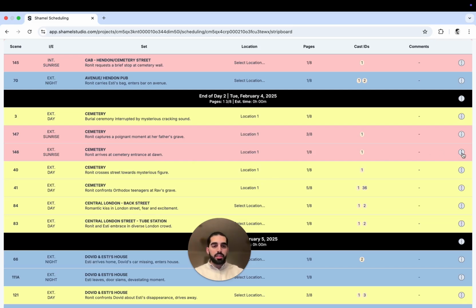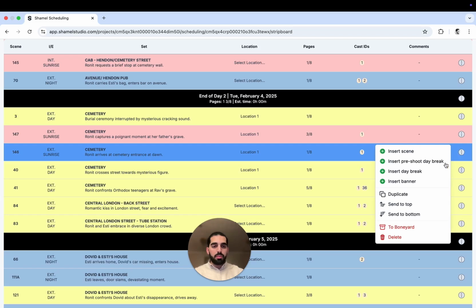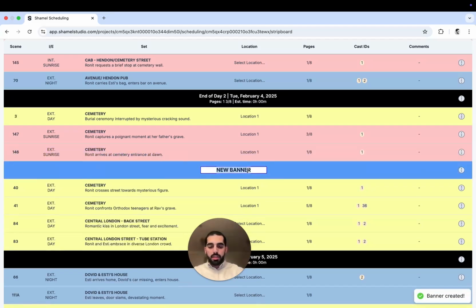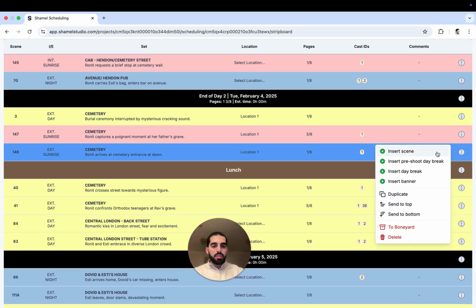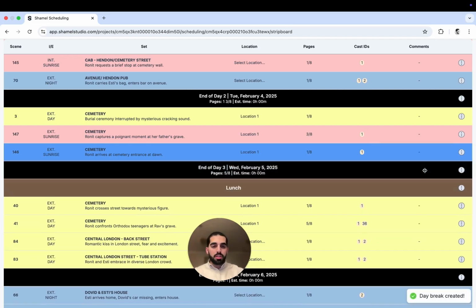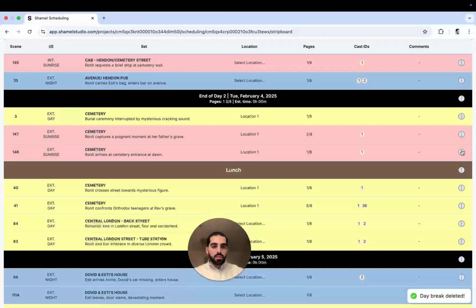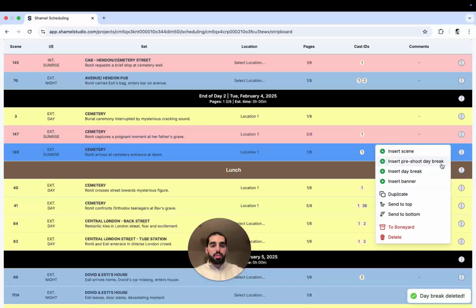If you click on the 3 dots on each strip, you're able to add banners as needed. Let's say this one will be a lunch break. You're able to insert a scene or a day break manually. You can delete it as well. You're able to specify a pre-shoot day break, duplicate a scene, or move it around, send it to the top or bottom, or you can even send it to Boneyard.